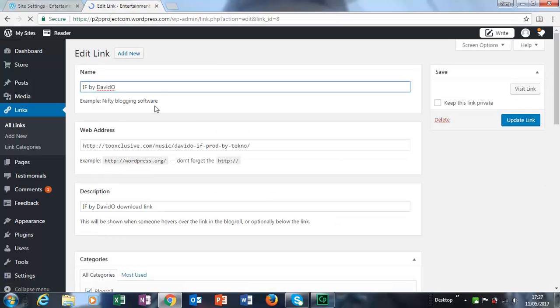And this is what you need to do by yourself when you're creating your own as part of your assignment later on. Now, "If" by Davido is a track, and it gives you a hint so you know exactly what you're doing. You put the web address there. Now where do you get that? Where do you get this information from? We get it from YouTube.